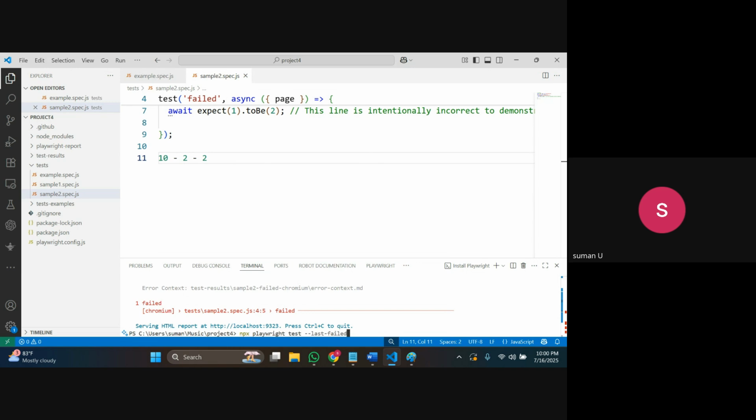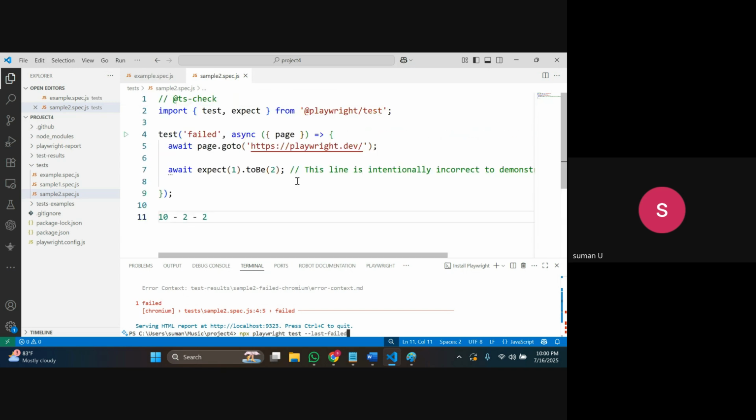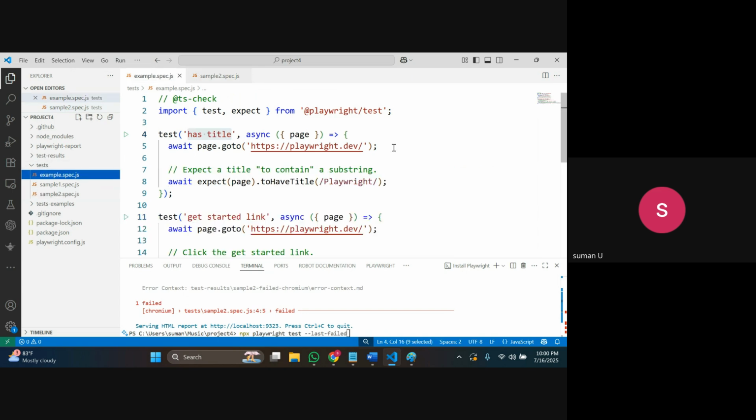So this is about how to run your Playwright test. As of now, we have not touched anything with respect to code. We have only executed the default test that is displayed in your Playwright, the test you get by default when you install it. I have not written any code. I just want to show you how you can run your test cases. So you need to remember these options.